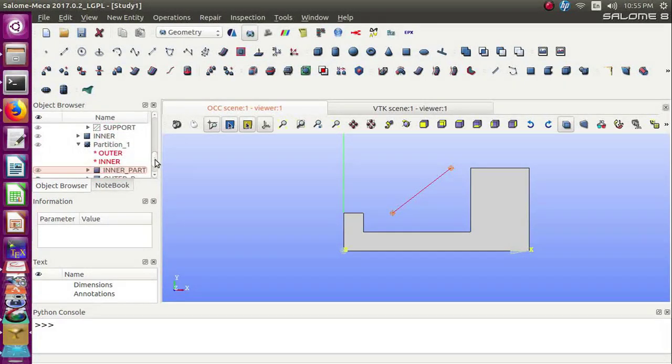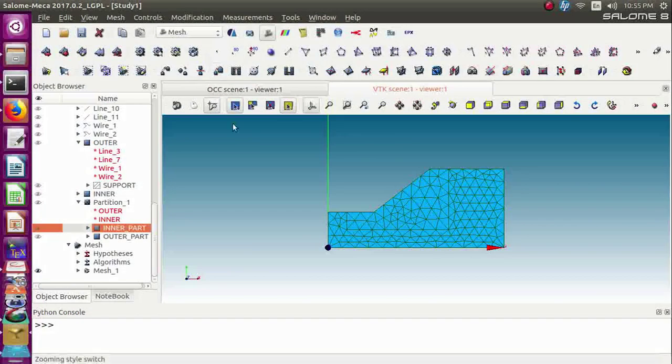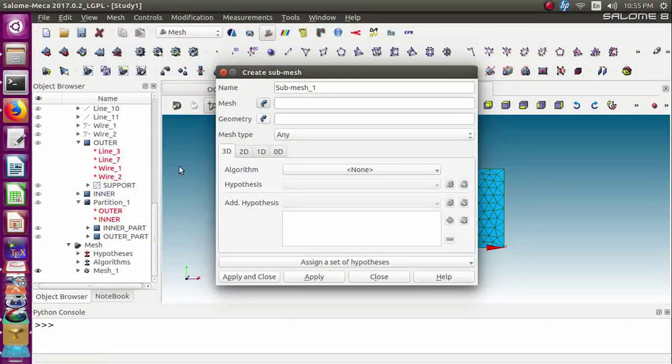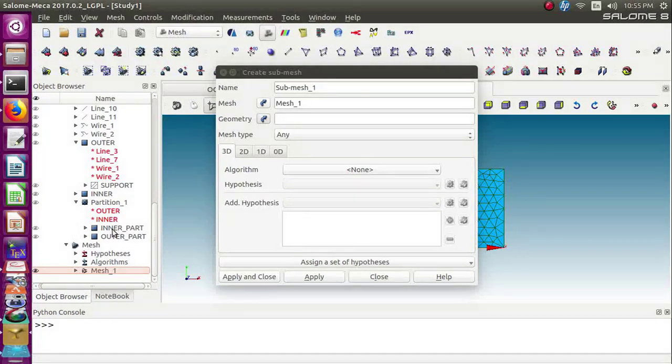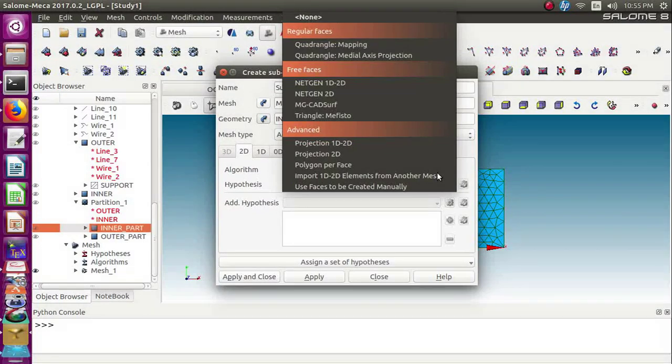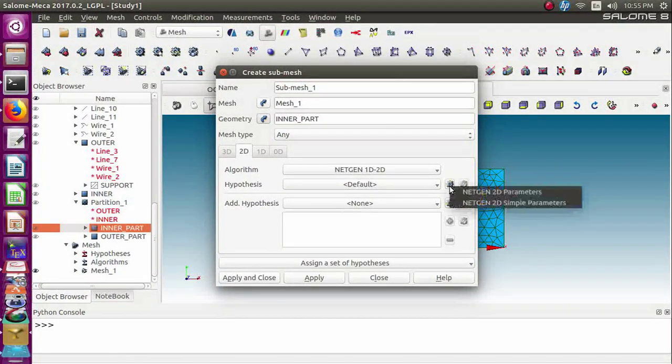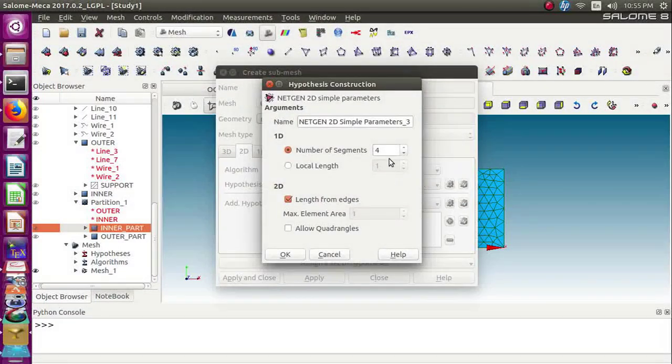Then what I'll do is I'll again go to mesh menu. Now create submesh. My mesh is mesh 1, geometry is now inner part. Okay, and then again I will select the algorithms NetGen 1D 2D. Then I'll select NetGen 2D simple parameters. Number of segments will be more, number of segments will be say 8.